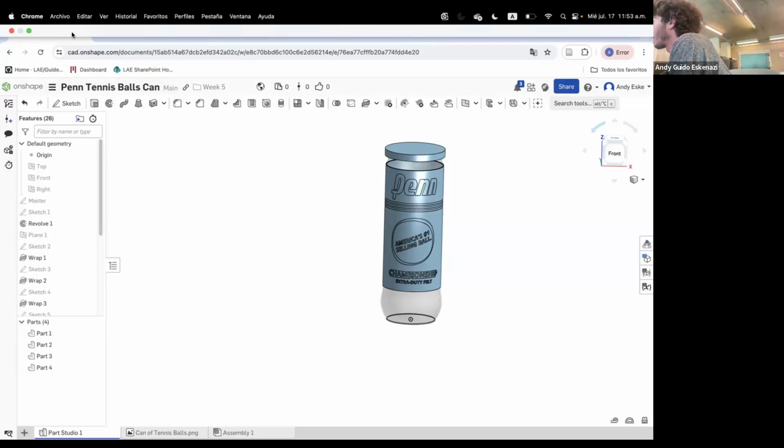Then there we go. Let me just hide this one. We can hide all of these. Let's hide master as well. Now it's easier to see. So that is the same part.